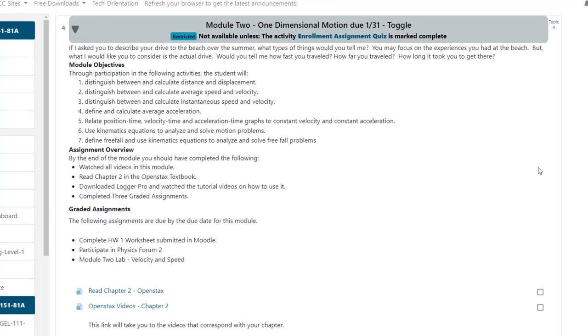I just wanted to give you an overview of Module 2 that's due on the 31st. Module 2 is a pretty normal module. It's set up like all the modules are. When you open it up, you'll see an introduction and your objectives. These are really good for you to read through so you'll know exactly what you need to be able to do at the end of the module.